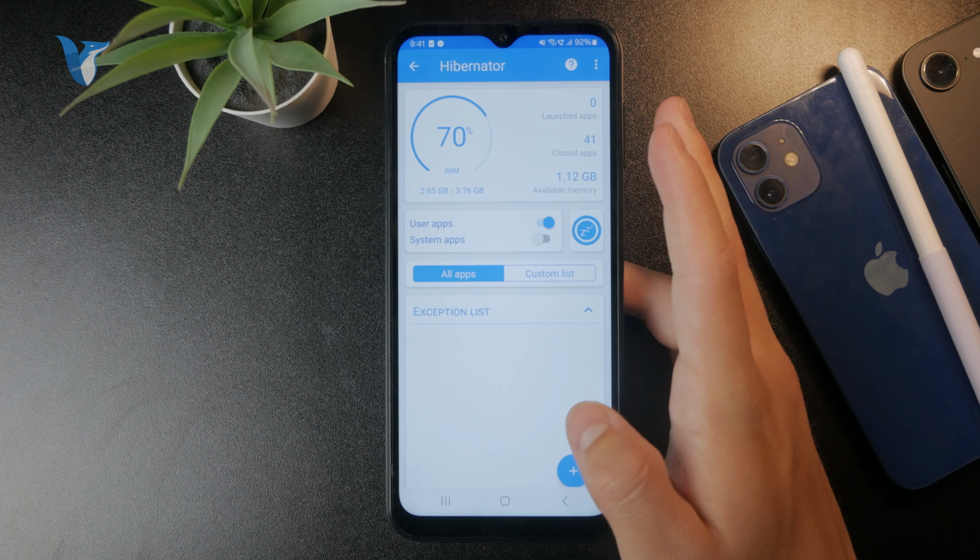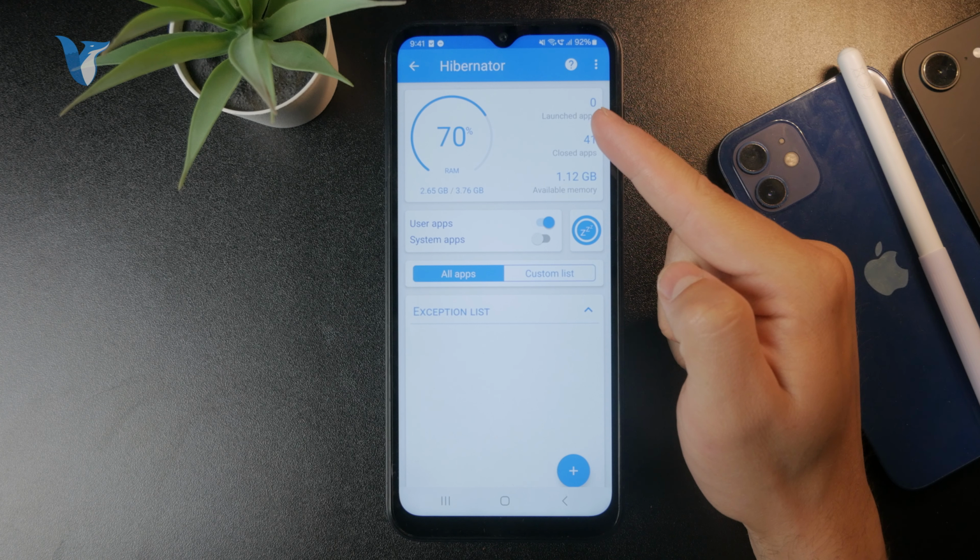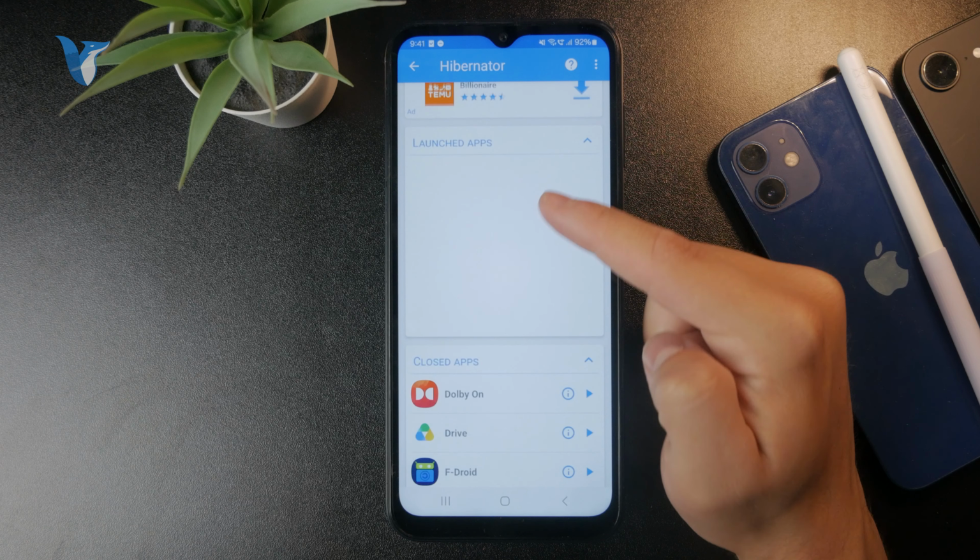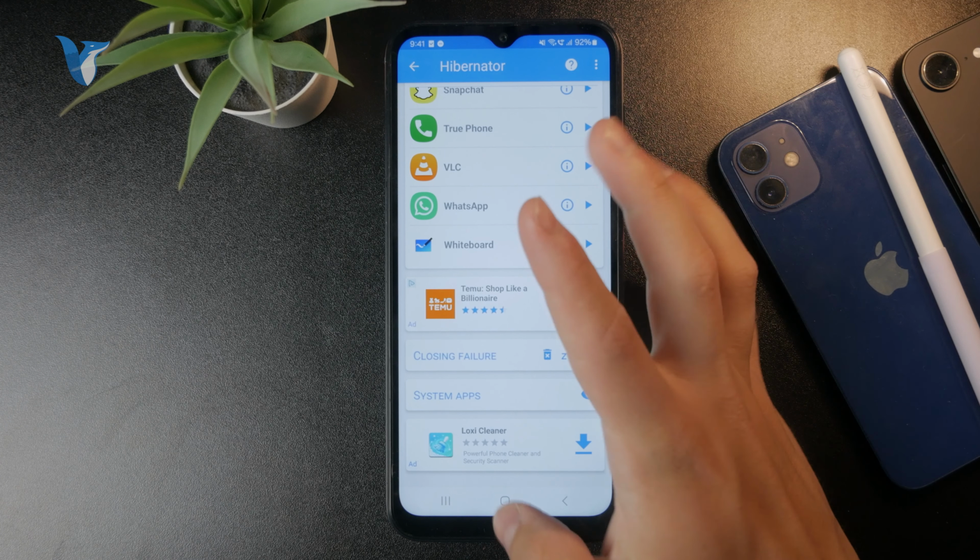So as you can tell, we have 0 launched apps at this point, and all of the apps are now closed. So I hope it helps.